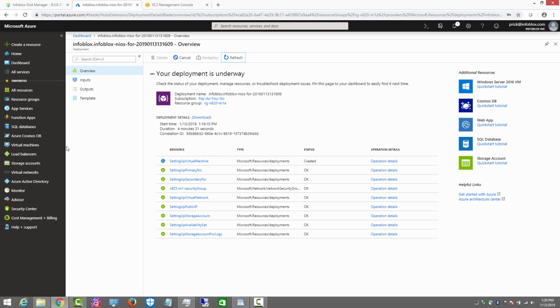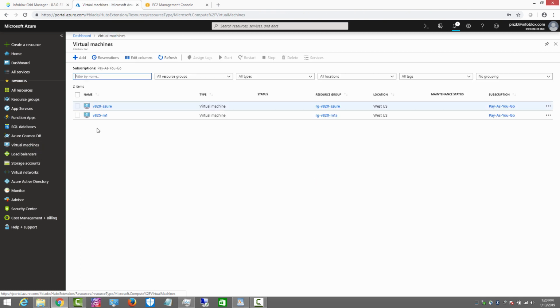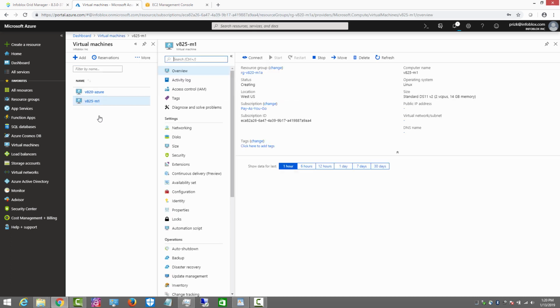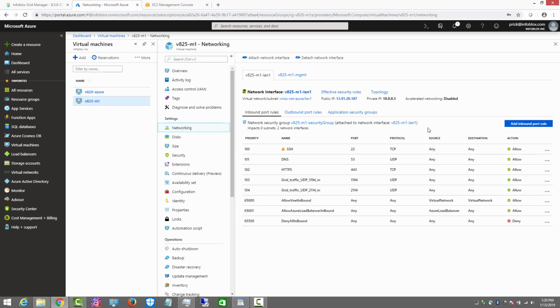But at this point, if you go to virtual machine, you are going to see the VA25M1, even though it's still creating, right? But you can see it. And if you click on it, and you click on networking, guess what? You will see the internal IP address and the public routable IP address. This is a static public routable IP address where you are going to connect to your Azure instance.